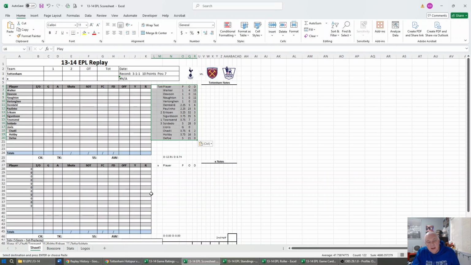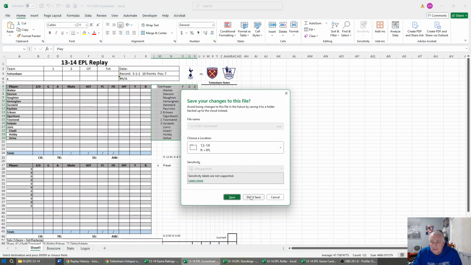So I would do the same thing for Chelsea. And the logos change automatically, and that's how I would do that. Save this. I don't save the score sheet file. I save it as another file, so I always have that master file to work with. So let me close this one. And I'm not going to save it.